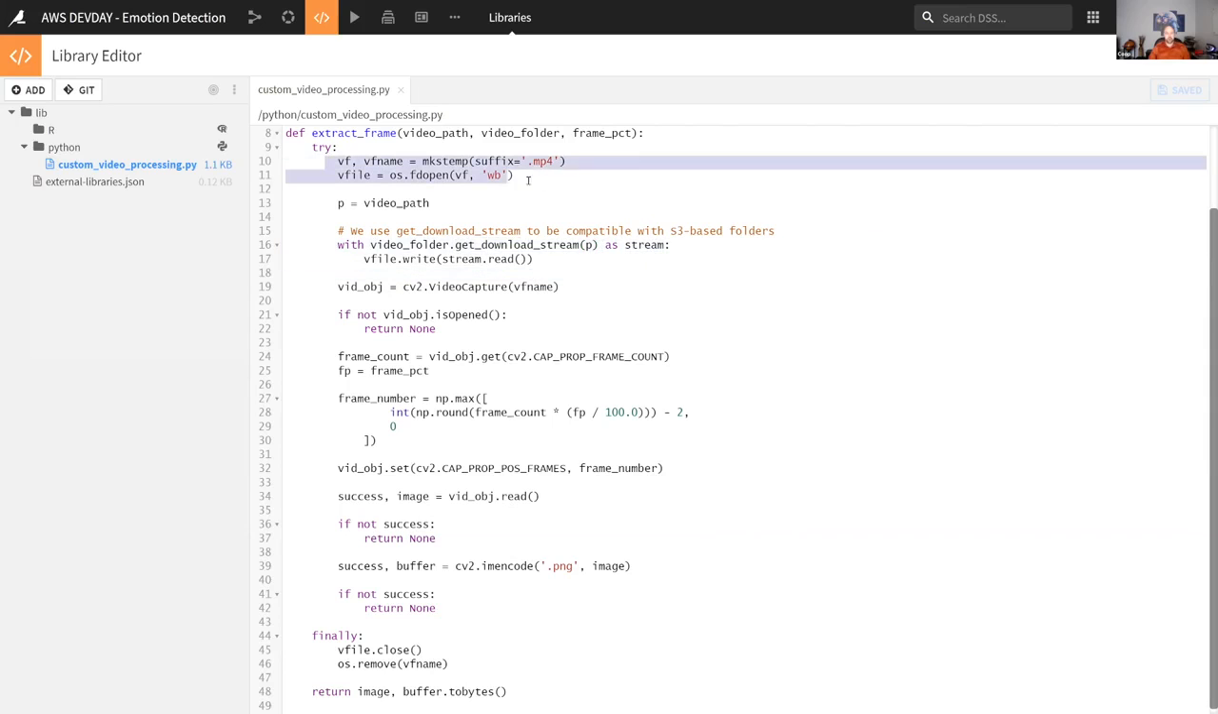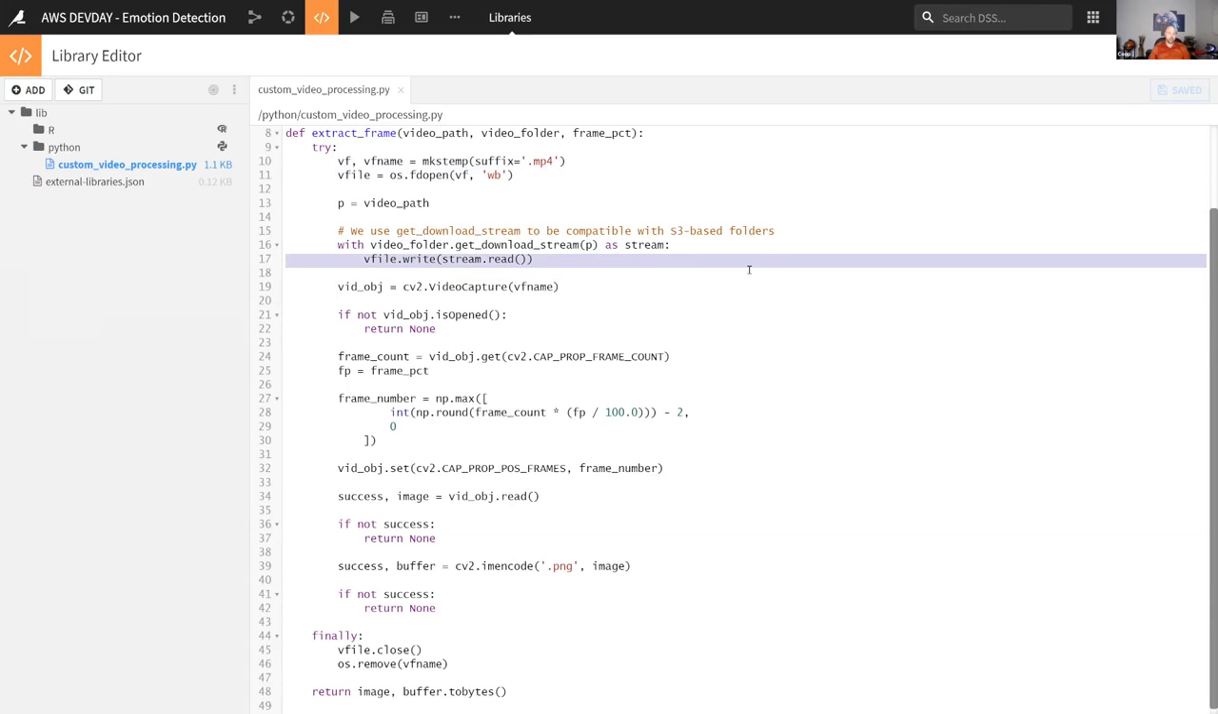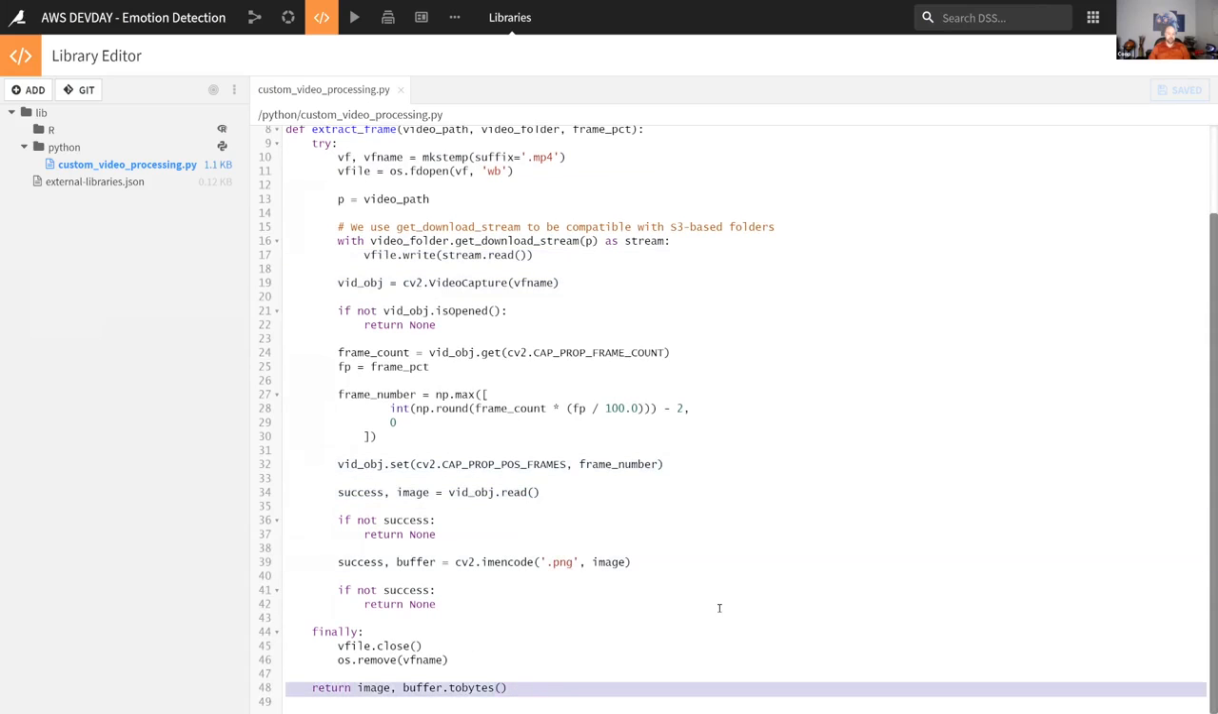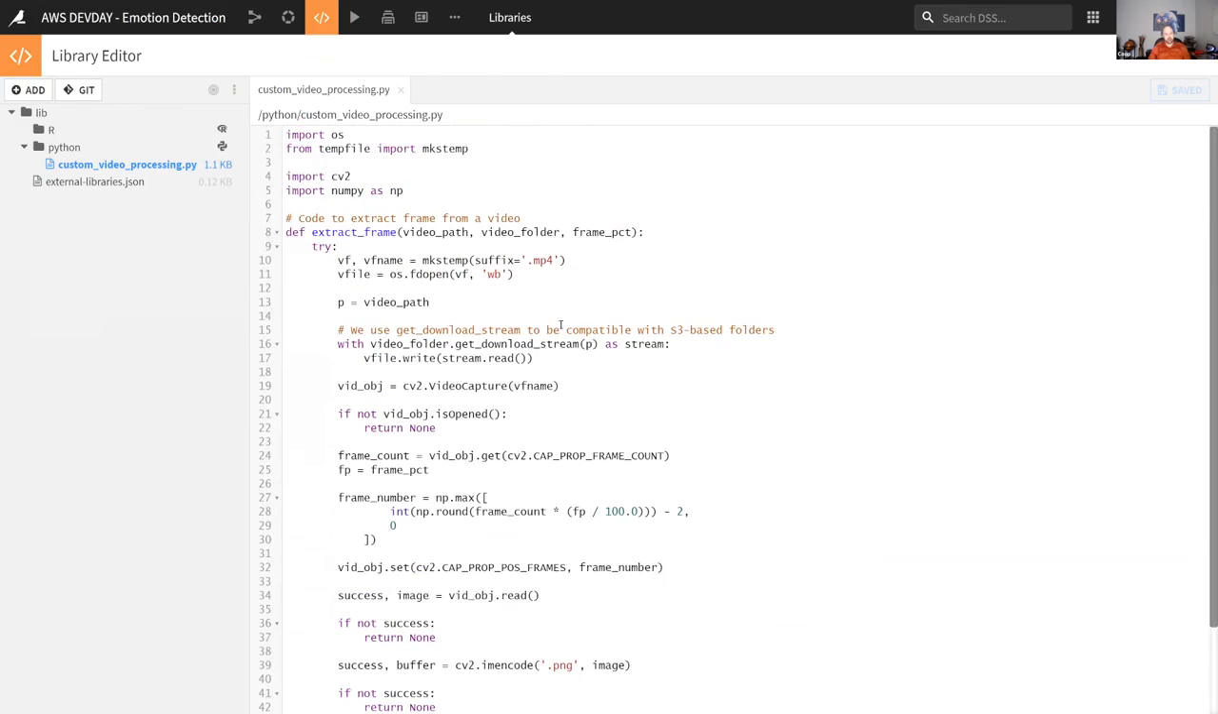So what I'm doing here is just allocating a temporary file and downloading the video to that file. I open it up in OpenCV, I grab my frame, encode it as a PNG, and then return that data back to the calling function. So that is how I can extract a frame from the video. This is actually the only part of the code that uses that OpenCV.